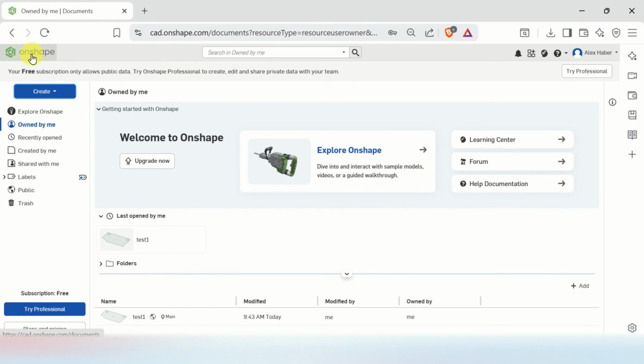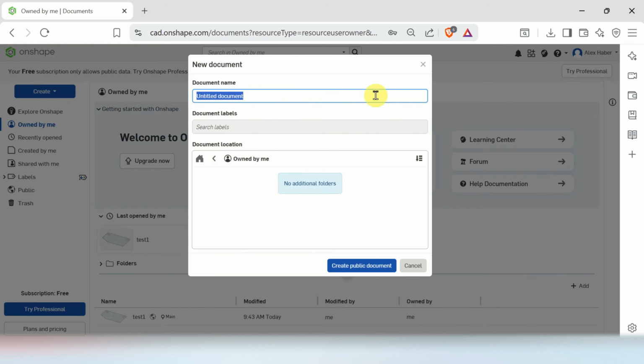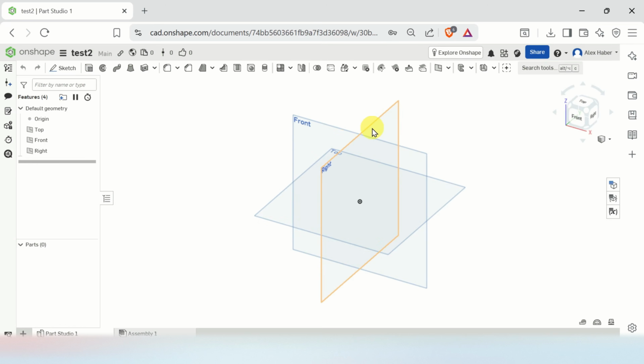Once you log in to Onshape, you will see this welcome screen. Then click on Create and click on Document and specify the document name. I will call it Test2 and press Enter.